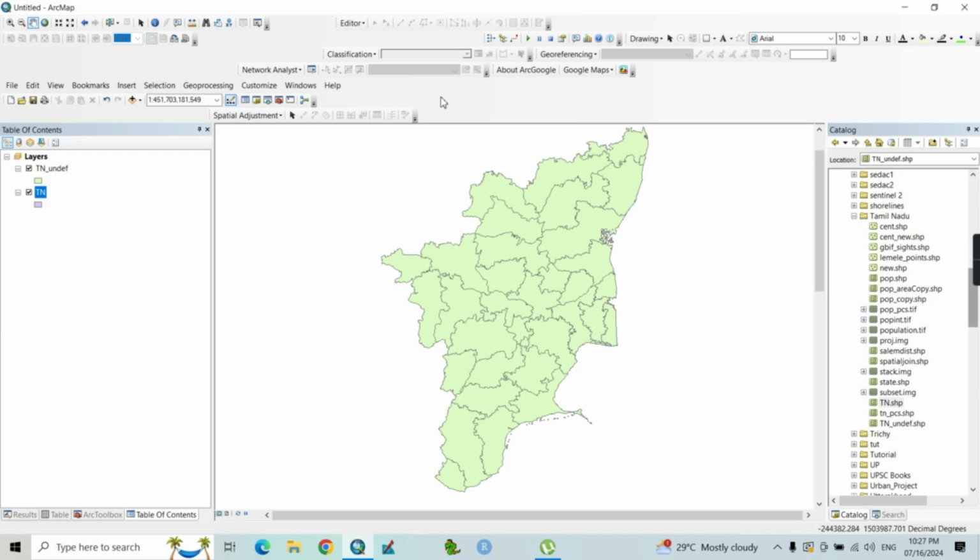So now, as you can see here, all the tools of this particular toolbar are disabled as of now, right? So to get them enabled, we have to first start the editing process, right? Since we are going to spatially adjust this TN undefined shapefile, we have to start editing this particular shapefile.